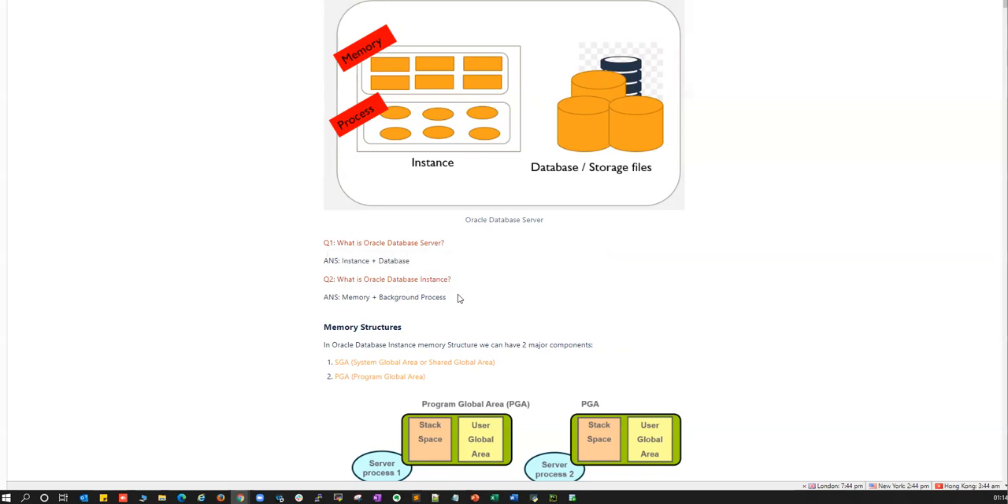So the database instance acts as a mediator between the end user or application connection to your backend database. And then you may ask, what is a database then? A database is nothing but your actual backend data files where business data or end user data is going to reside. So this is going to be the backend data file storage, or the database. And then you have a specific instance, which acts as a mediator for the client connection to your database. And your instance is nothing but memory plus background processes. So that's a simple answer for these two questions.